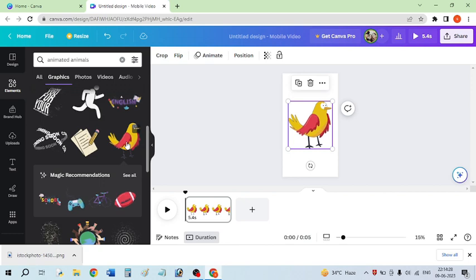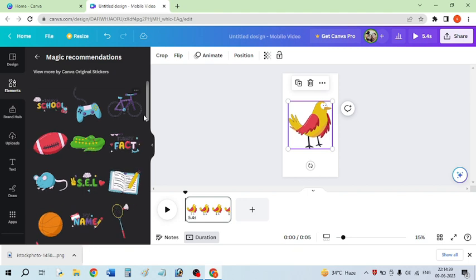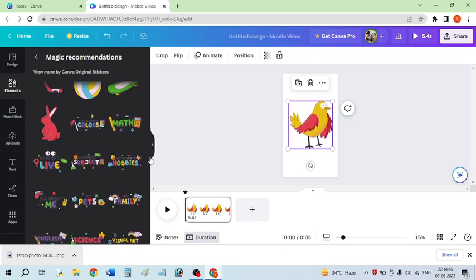Okay, when you click on this animated bird, it will show you some magic recommendations that are provided by Canva. Just click on this see all, and when you click on this see all, it will provide you some more options that are animated, and you can search like this.